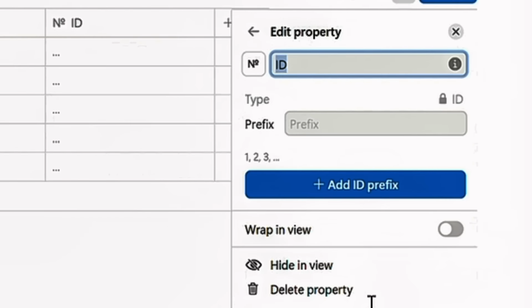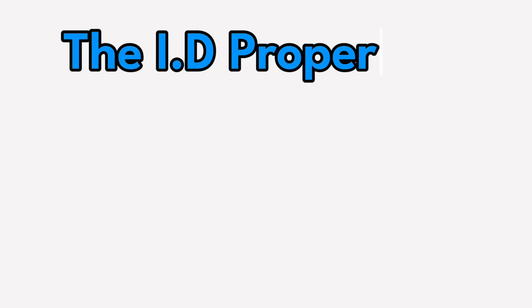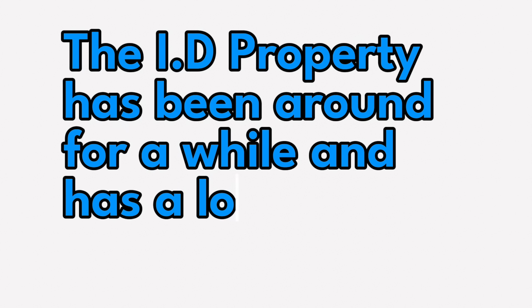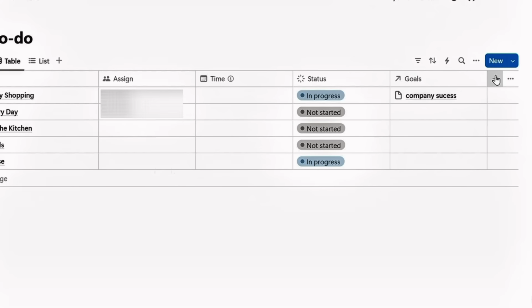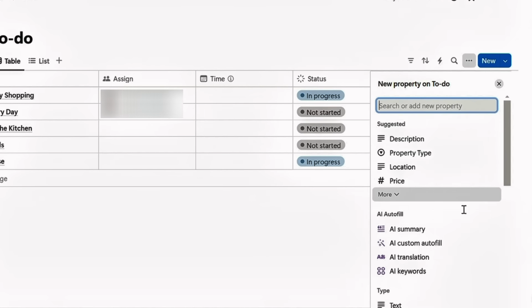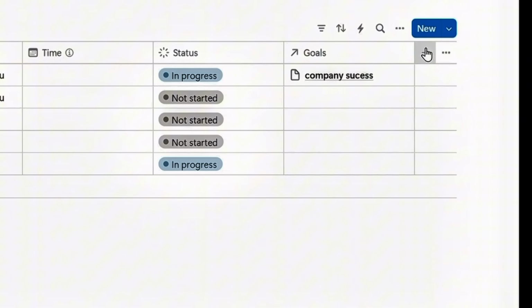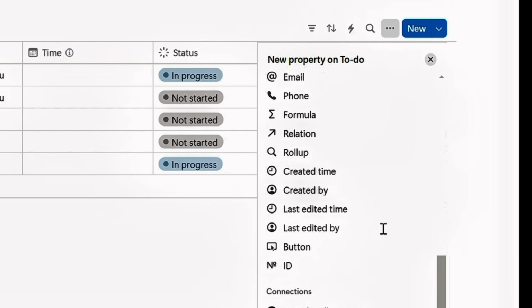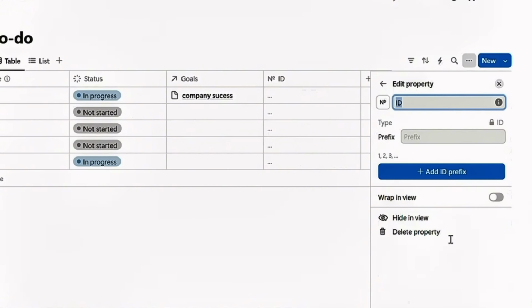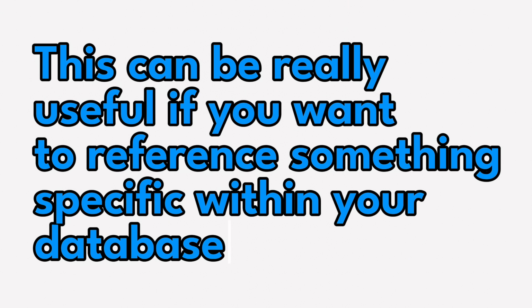Number 10, database's ID property. The ID property has been around for a while and has a lot of really useful applications. This is the project database example I used earlier. These are some different projects that you might be working on. I'll click here to add a new property, and let's scroll down and grab this ID property. This adds a unique ID to every item within your database. This can be really useful if you want to reference something specific within your database.